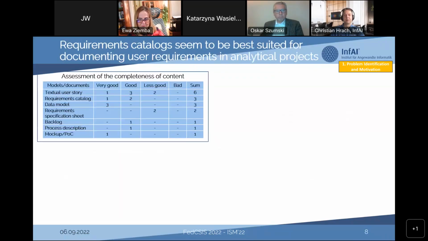And I had some interviews here, and I found that you have several document types which are used in these analytical projects. So textual user stories, which are used quite often, and requirement catalogs and data models, requirement specification sheets, and in some cases backlogs, process descriptions, or more.